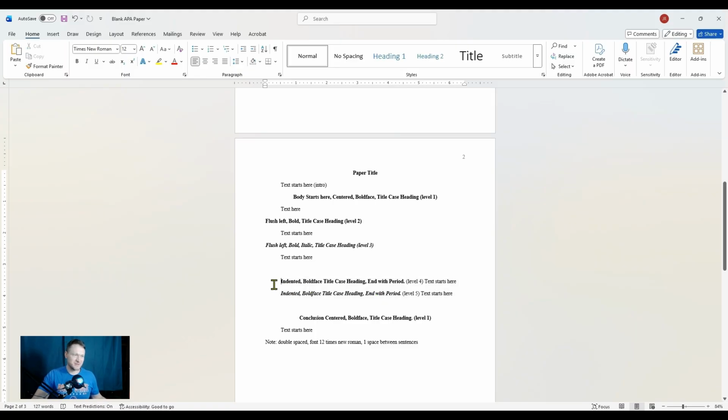So level 4 is going to be indented. Instead of being centered, I'm hitting my tab to get the indentation 1/2 inch over. I'm bolding it. I'm capitalizing the first letter of each word, but this one ends with a period. Then I'm going to hit a single space and jump right into my text there. So the content is going to go immediately after that. Same thing with level 5: indent it 1/2 inch, align left, bold it, italicize this time, capitalize the first letter of each word, end with a period, and start your text right there. Again, you're probably not using 4s and 5s. I just keep it there in case I ever have to go that far and it's available to me.